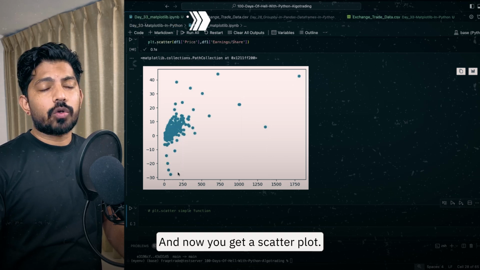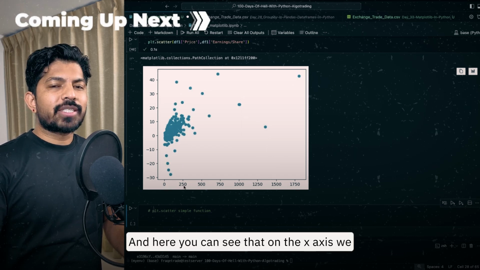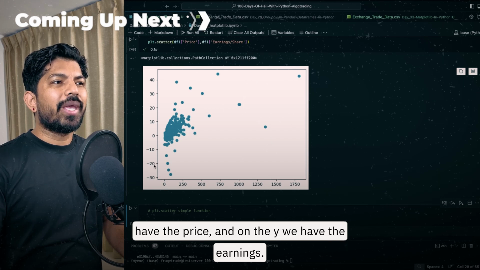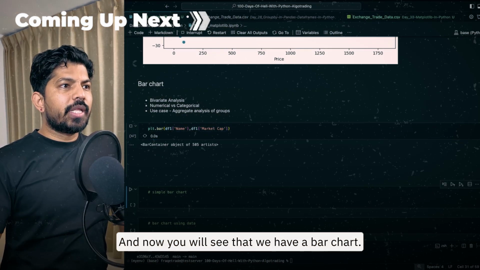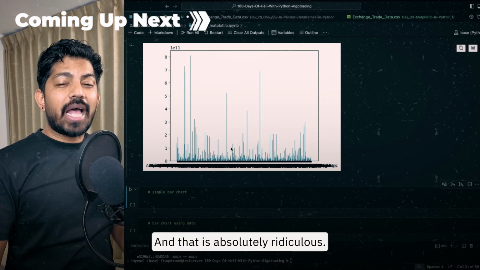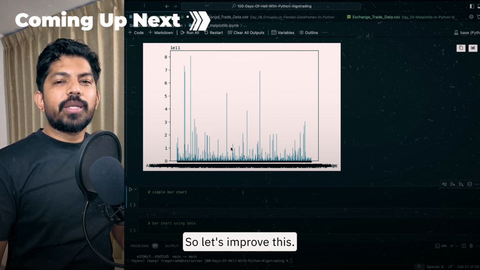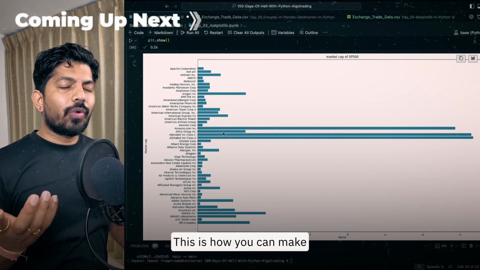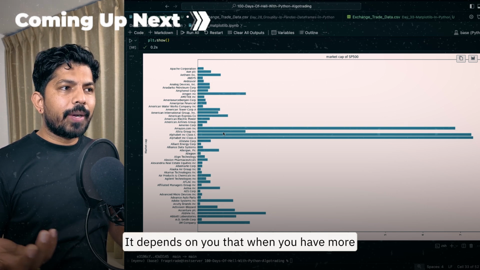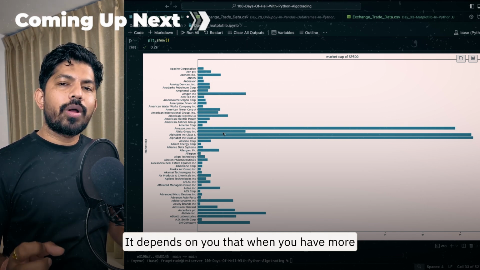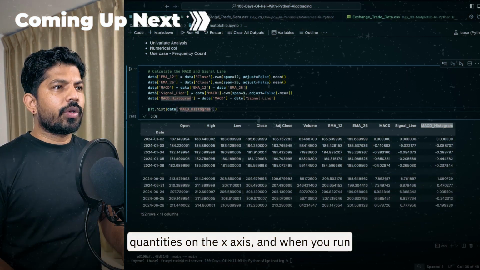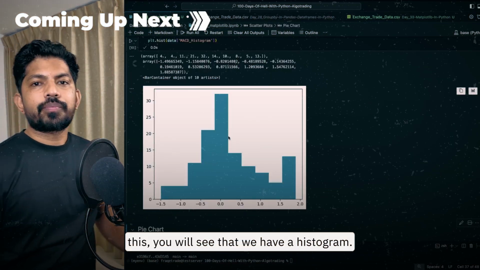And now you get a scatter plot. And here you can see that on the x-axis we have the price and on the y we have the earnings. And now you will see that we have a bar chart, and that is absolutely ridiculous. So let's improve this. This is how you can make vertical and horizontal bar charts. It depends on you. When you have more quantities on the x-axis and you run this, you will see that we have a histogram.